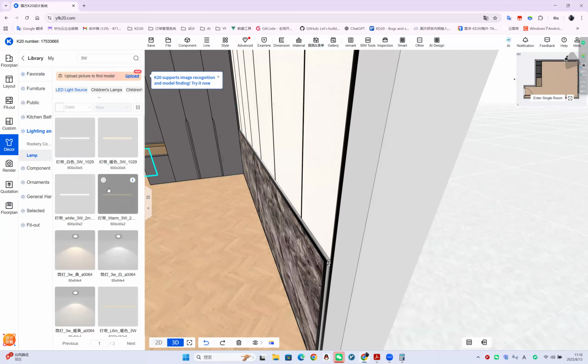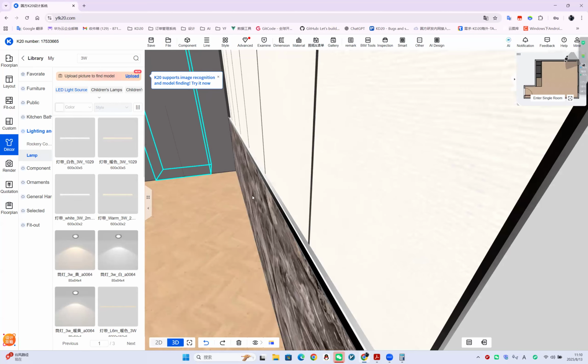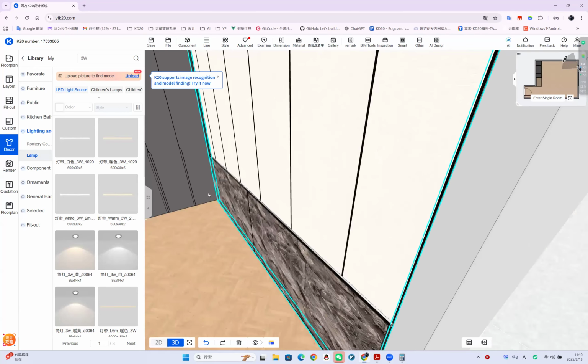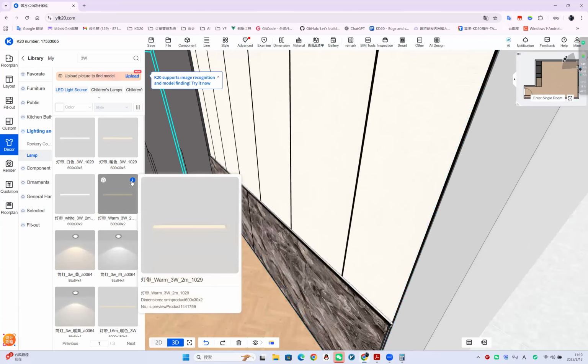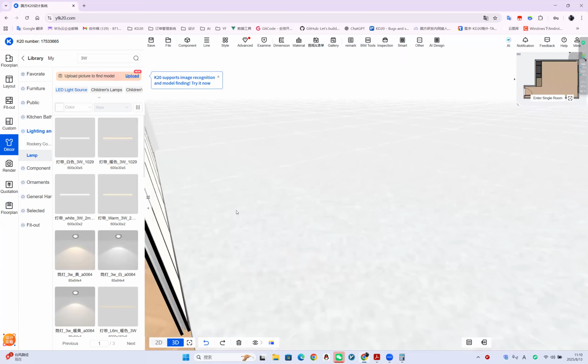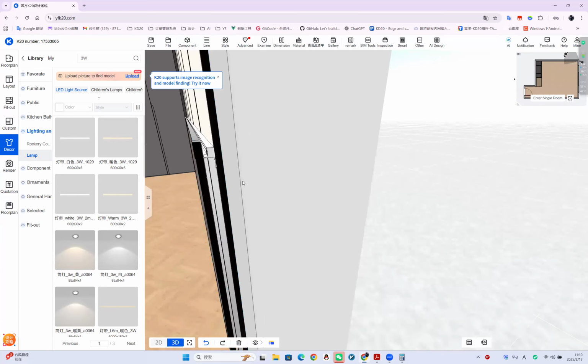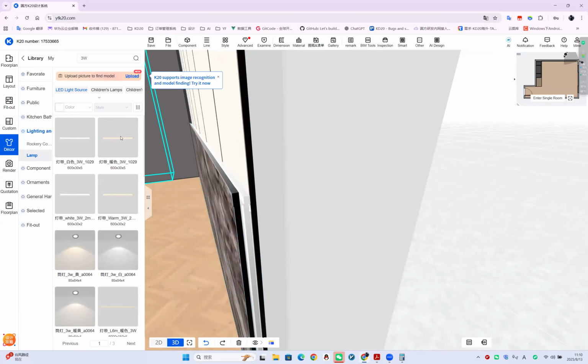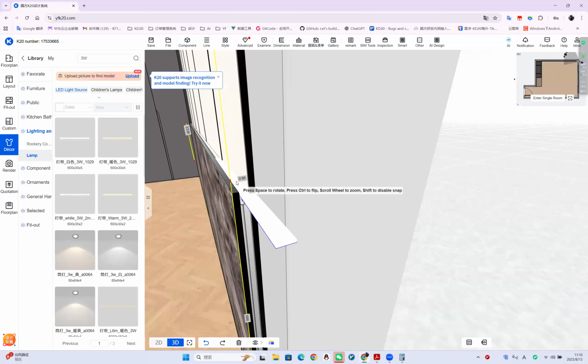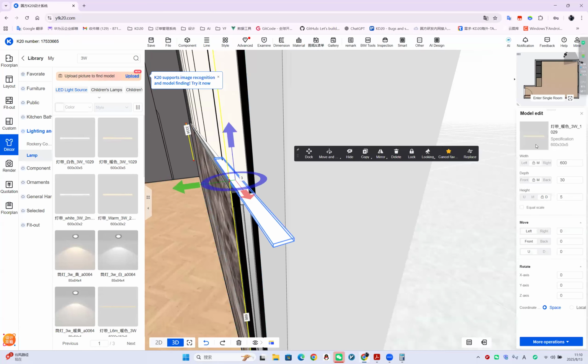Okay, then we can start this model. We can find it quickly in here, W1. Okay, and then we use this one. Then we change our camera angle in here, and put the light strip in here firstly.